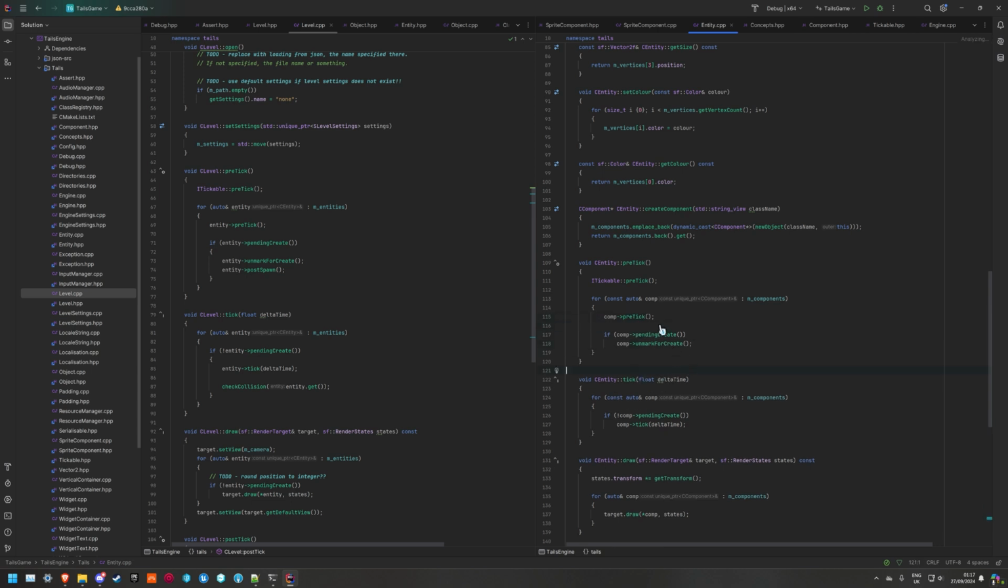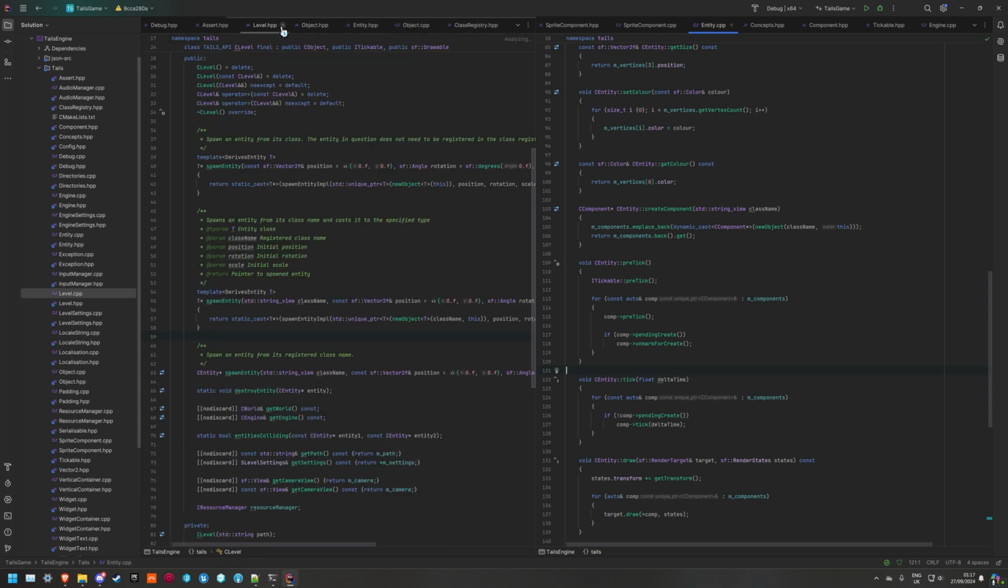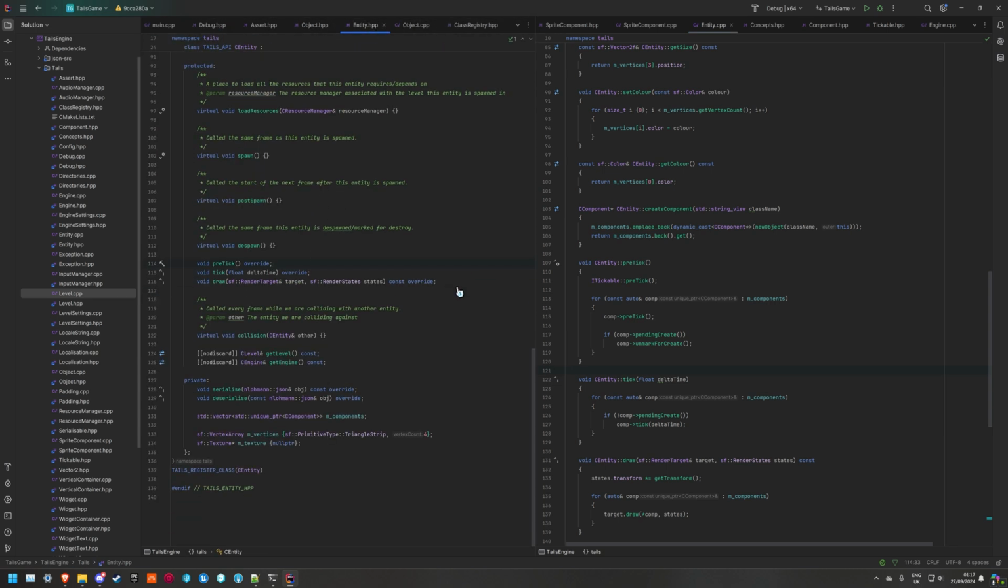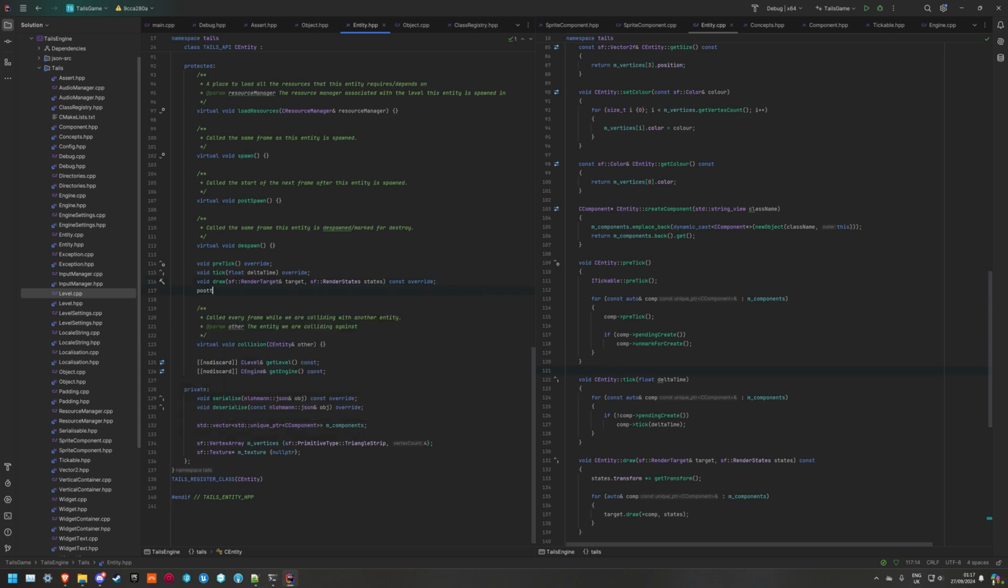And yeah, I also want lifetime functions for components and stuff, and also a place for you to actually register the components, maybe, or something. I don't know. But yeah, let's go into the post tick.